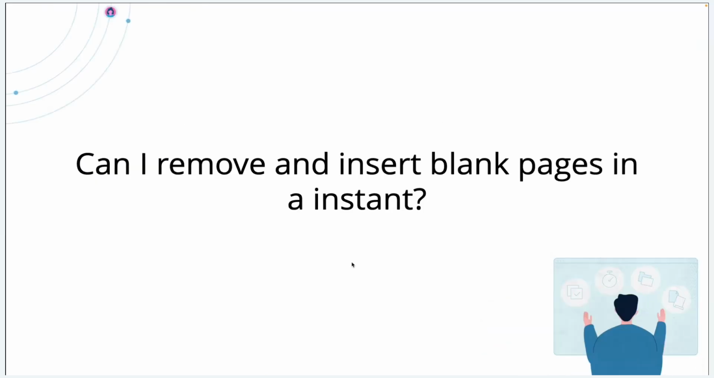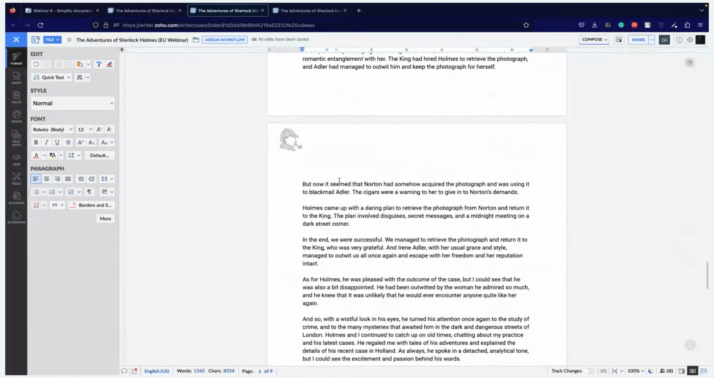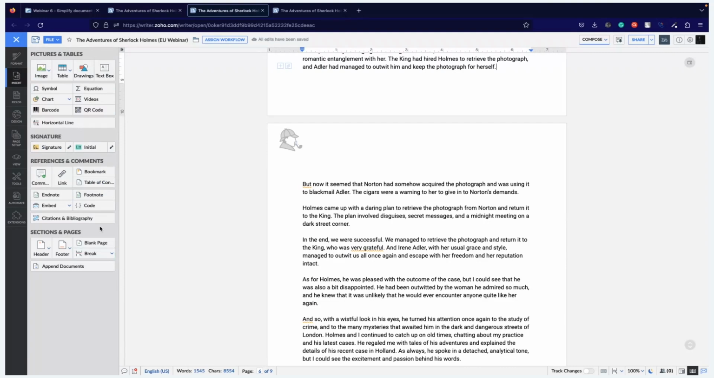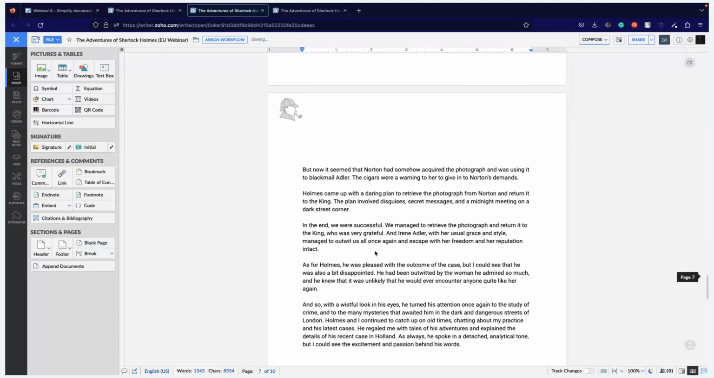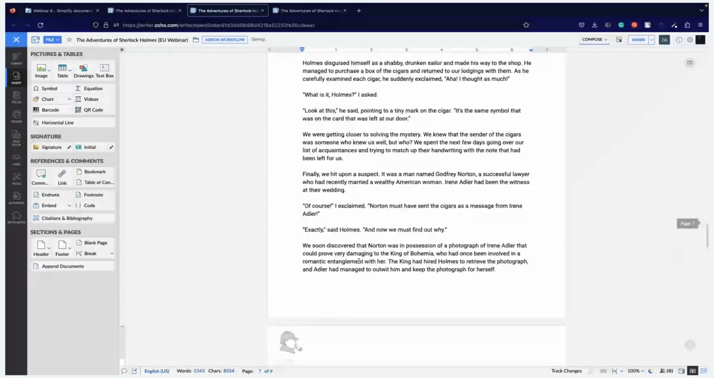And the next question here. Can I remove and insert blank pages in an instant? It's a pretty much straightforward question. So let me try now. I'll go to this page, the last line. I go to insert and then click on blank page. By doing so, you can see that a blank page has been inserted now. And if needed, I can add content within it. So if you want to leave blank pages when you go from one chapter to another, you can do that. Let me click on backspace now, which would delete the blank page. That's simple.